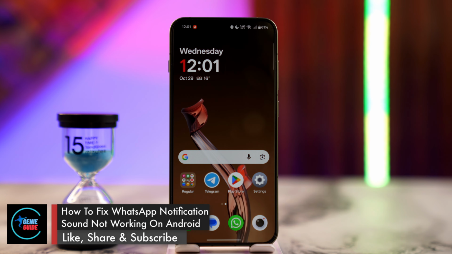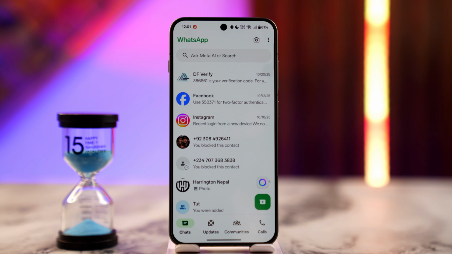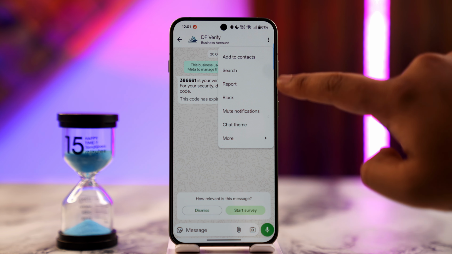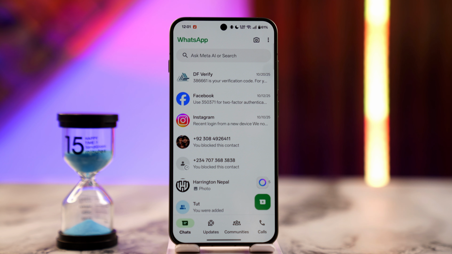How to check or fix WhatsApp notification sound not working on Android. If you're not able to hear the notification sound for WhatsApp from a certain individual only, try to check if you have muted that person. Sometimes you could have muted that person. So if you have muted them, make sure to tap on the unmute button next to that certain individual.